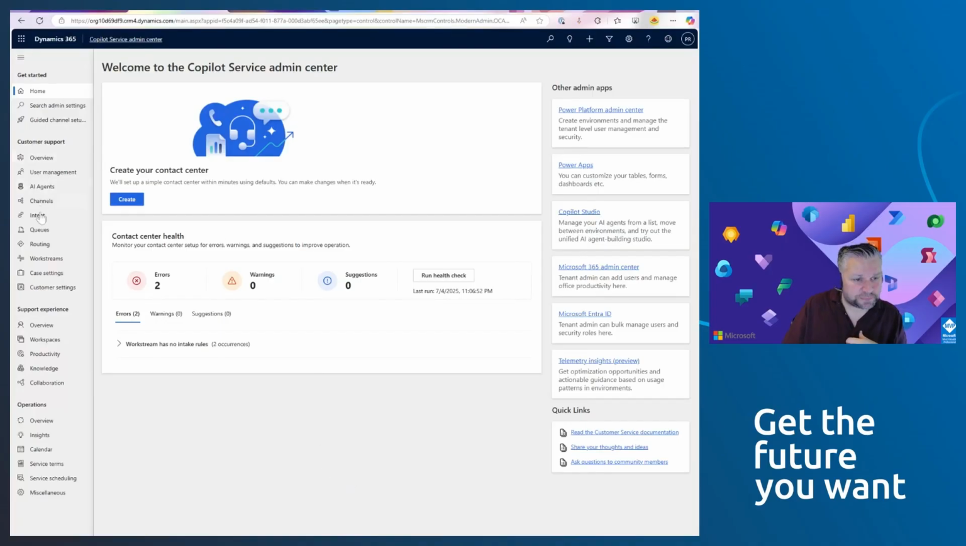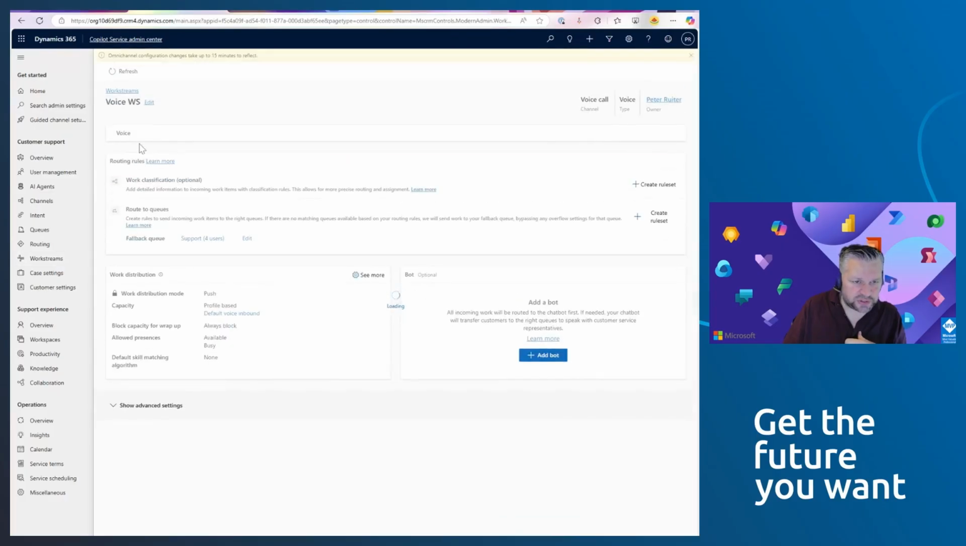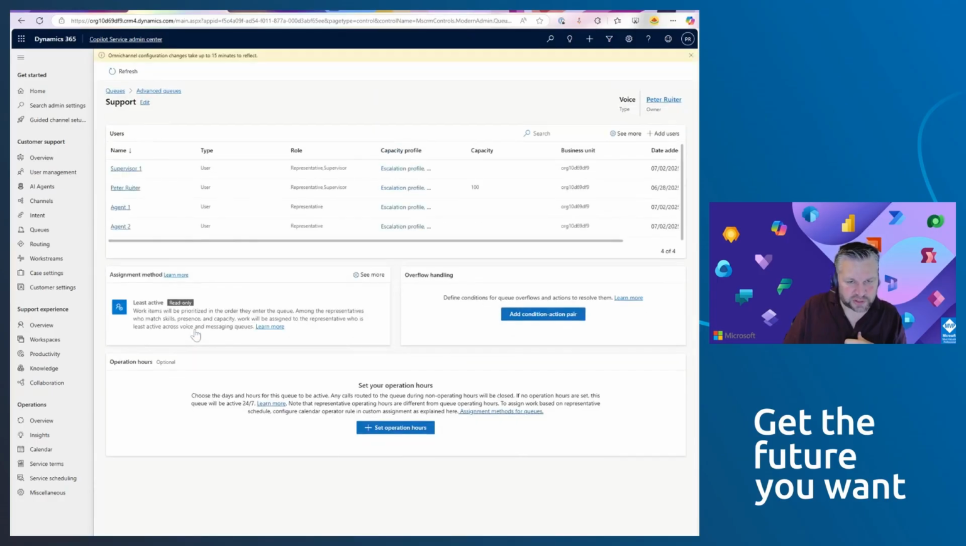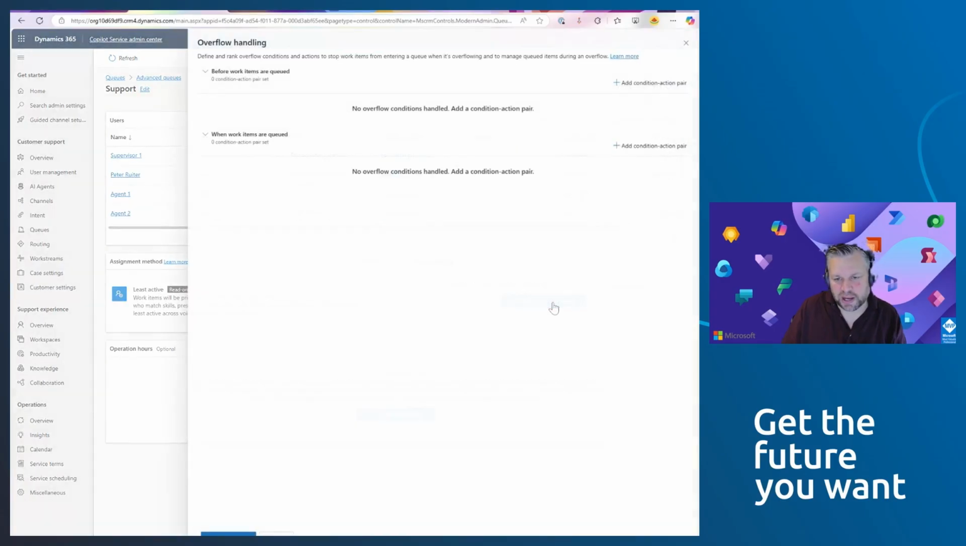In this case, we already set up a work stream. We have a voice work stream, we have the channel attached to it, we have the queue attached to it, in this case my support queue, and then direct callback is inside of the overflow handling. Mind, for this to work, you do have to have set up unified routing. So underneath routing, you'll find unified routing, that has to be turned on.